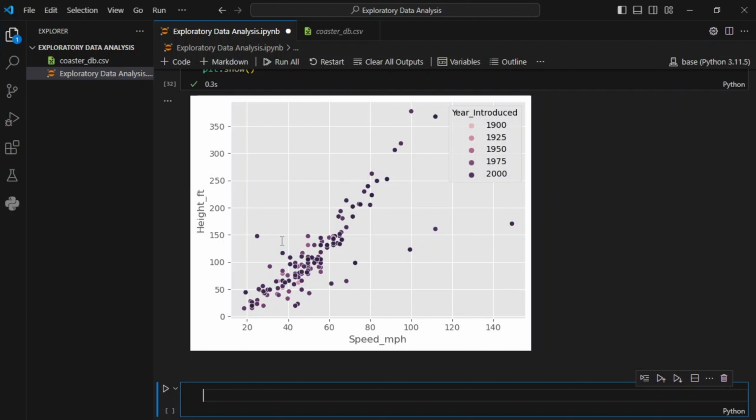Now let's create a pair plot to explore the relationship between multiple numerical variables and use color to differentiate by the main type of the roller coaster.